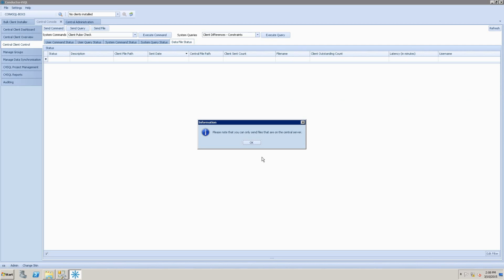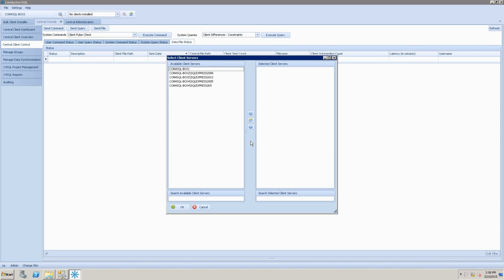There's just a little warning message to say, please make sure that the files you want to send are residing on that central server for Conduct4SQL, since we'll be looking for the files on that Windows file system to send. So you click OK, and I'm going to ad hoc just choose a few instances. So I'm going to choose that one, and that one, and that one. And I'm going to say OK.